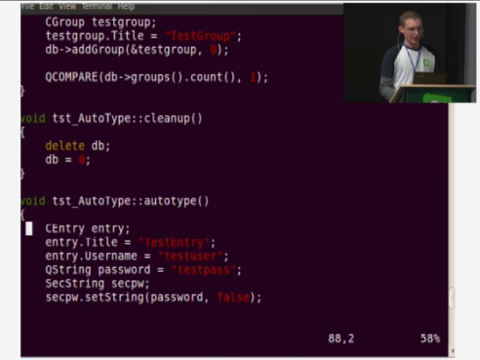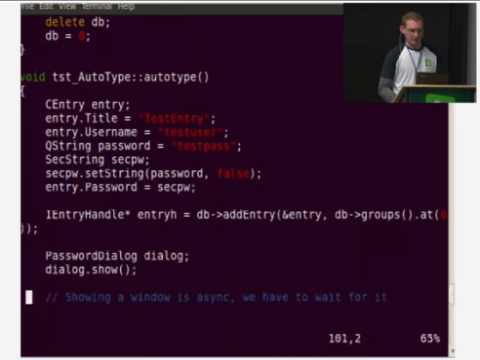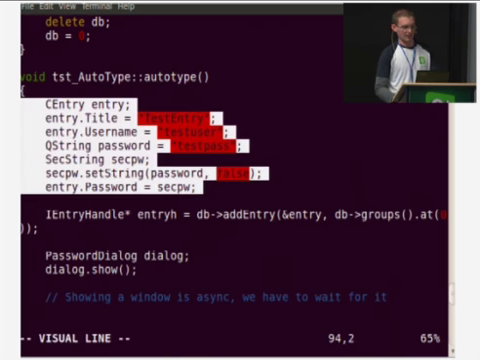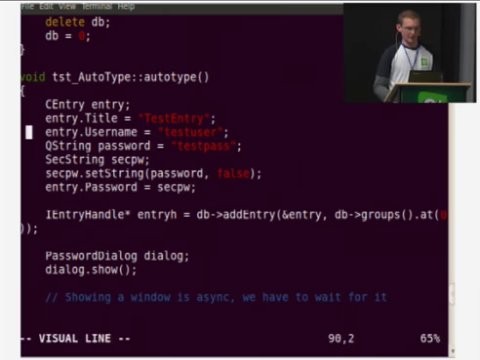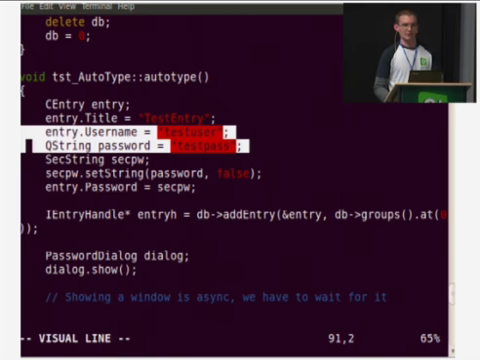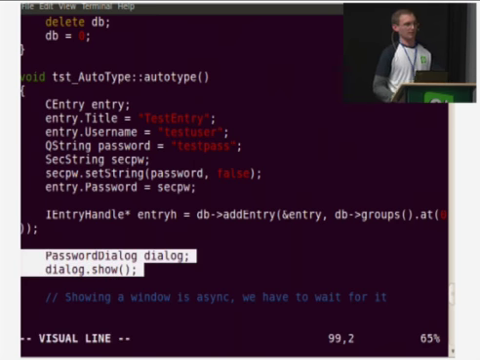Okay, so now this is the guts of the actual test function that's really testing something. Basically what I have to do is construct my username and password object, and I add that to the database. So here you can see that I'm just using test user and test pass. I've just hard-coded these. Now I'm showing my password dialog.